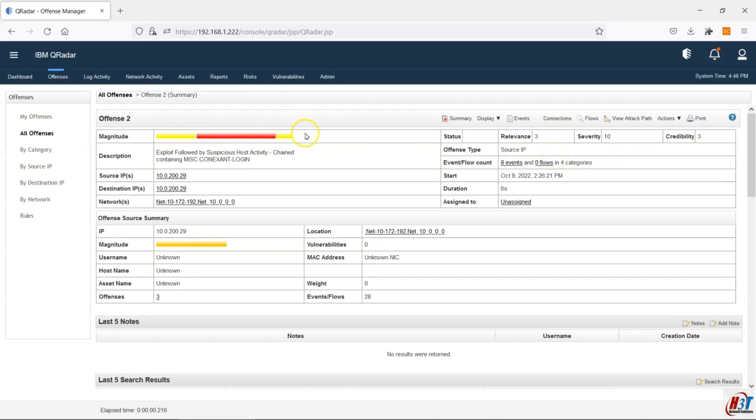Next, let's have some information about the difference between magnitude, relevance, severity, and credibility. Basically, the magnitude indicates the relative importance of the offense. It's an overall value calculated by the QRadar system based on the other three attributes. You can consider the magnitude as a summary value for the overall offense importance, calculated based on the three attributes: relevance, severity, and credibility.